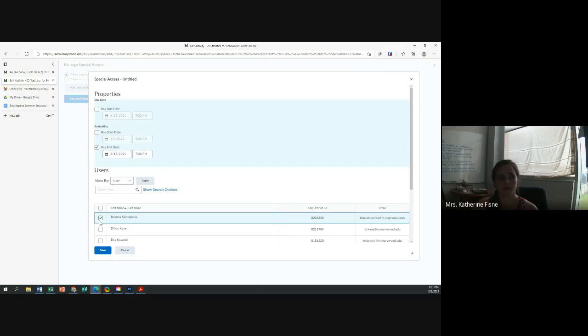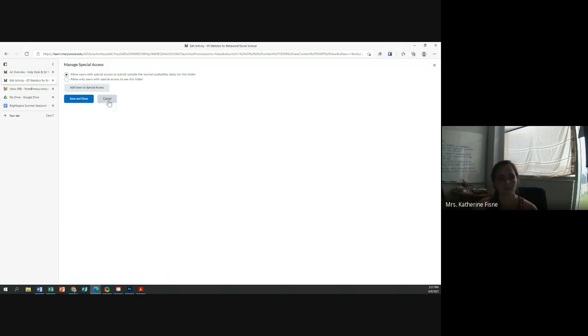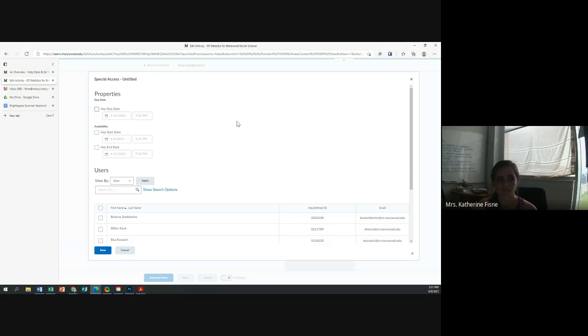But you could pick a student and say, this student needs a different due date, and you could give them a different due date than you originally had. When you're done, you hit save and close, and be good to go.